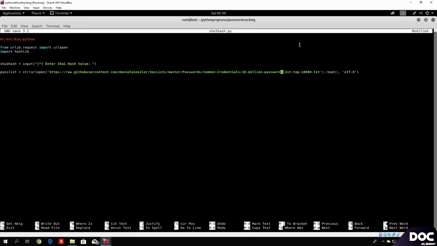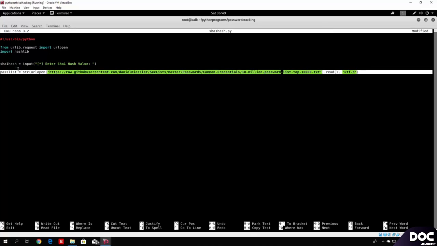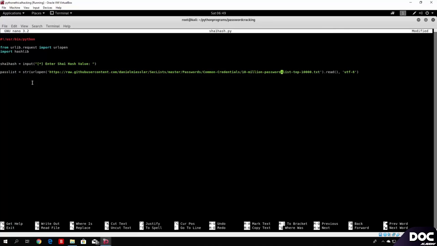And right now, this is the entire line that we need to specify in order to open this password list file that is on the GitHub page. So we paste the string, so everything in these brackets will be a string. We use the UTF encoding, and we read from the link that we specified between the brackets. So all we have to do right now is actually read from that link.